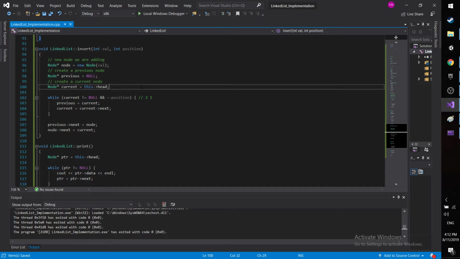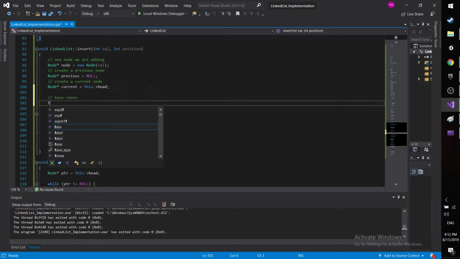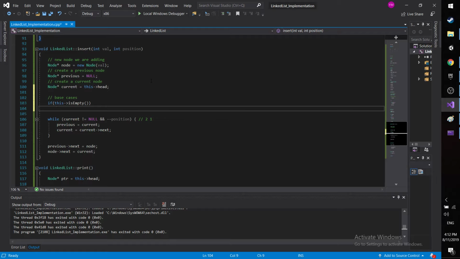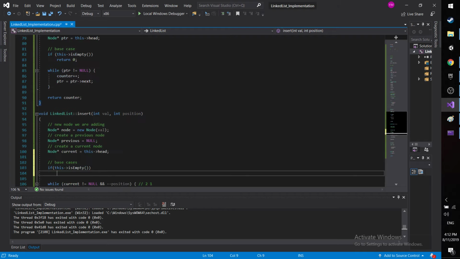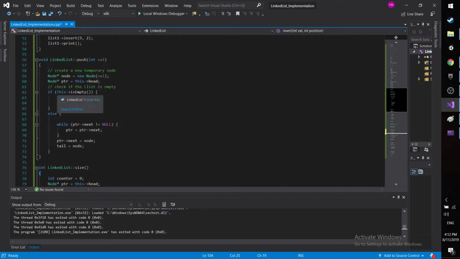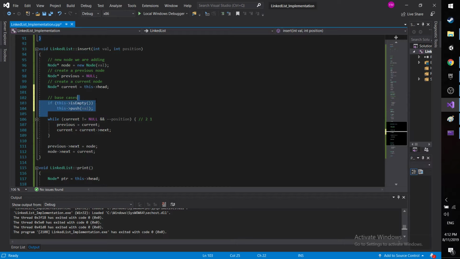Here what we could do is just add base cases, like if this is empty, right? If this is empty, then what do we want to do? We want to make, oh, actually what we can do is just say this push val, and when we come into our push function, it will check if it's empty, which it will be, and we're just making that here. So we are not making any duplicate code.